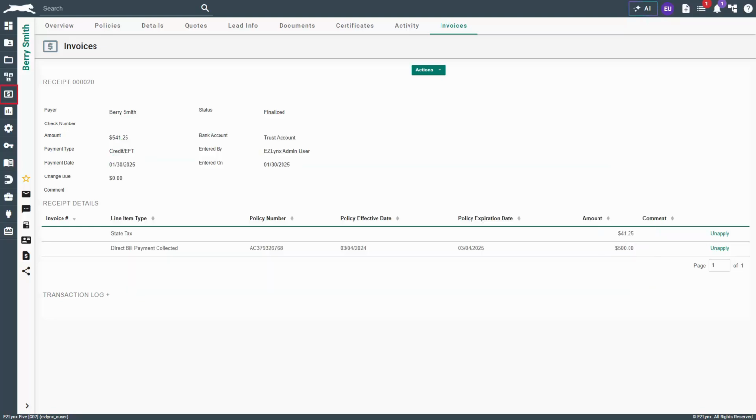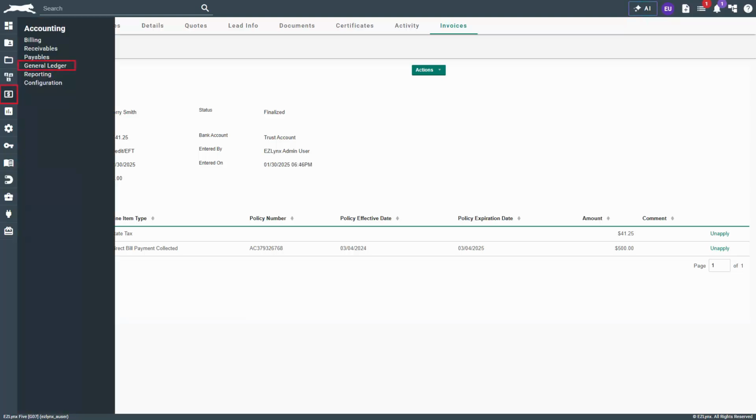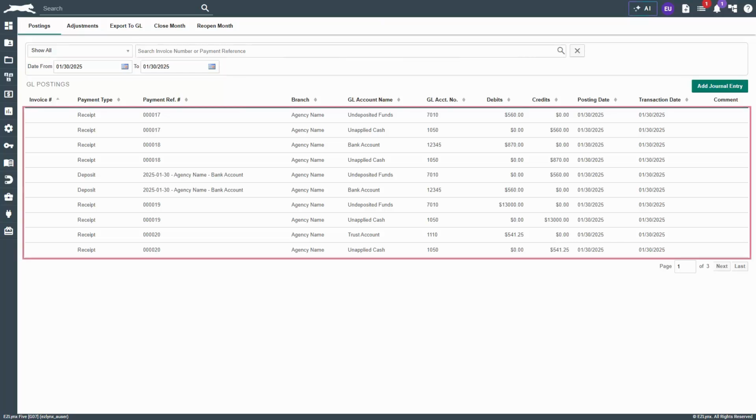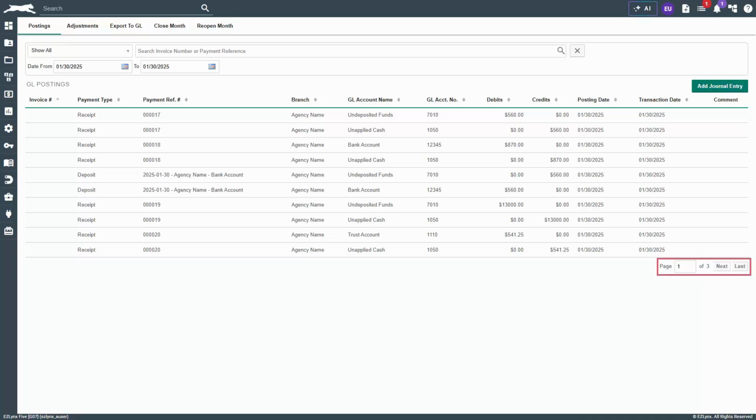To review your General Ledger postings in EZLynx, hover over the accounting icon and select General Ledger. On the Postings tab, select the current date for the date from and to fields. The results will show only items with a posting date or transaction date equal to the current date. If you notice any discrepancies, you'll want to make those adjustments and resolve any errors before continuing. Don't forget, you can navigate pages using the buttons at the bottom of the page.